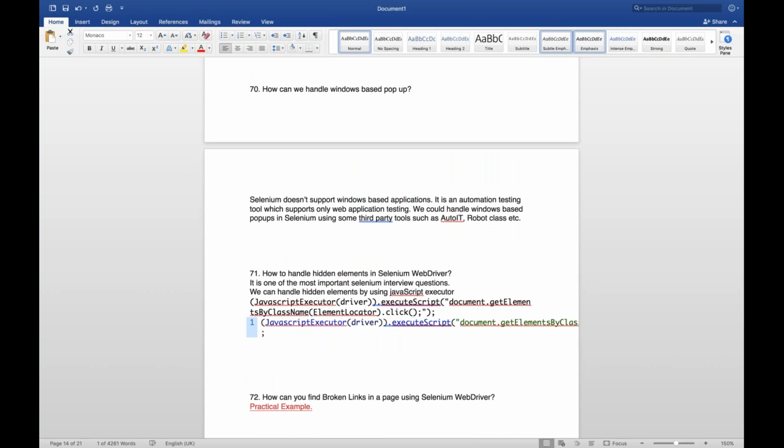Window based pop-up means that we know Selenium does not support any window based pop-up. Window based pop-up means, let's say, a file upload pop-up: you click on the browse button and then the file upload pop-up comes. So there are two ways. The first way is if the browse button has type equal to file, in that case you just need to pass the path of that particular file. driver.findElement by xpath, .sendKeys, and pass the file path location over there, it will work.